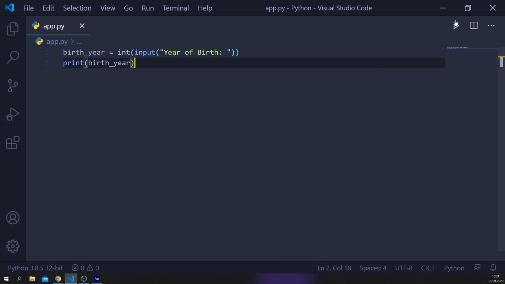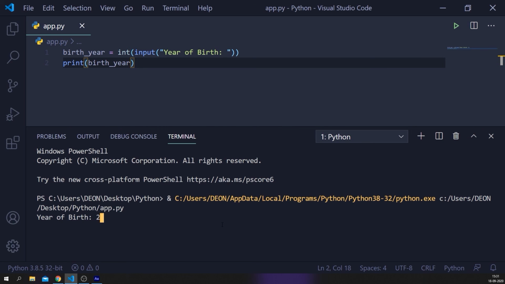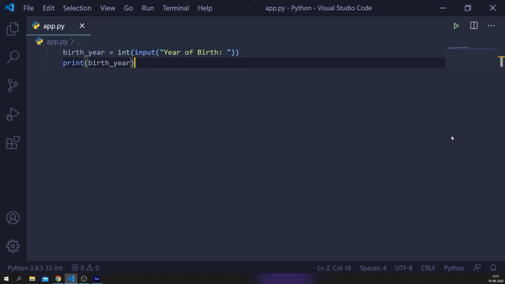Now let's run our program. Now let's enter a year. Press enter. Now the exit code of our program is 0. Exit code 0 means our program terminated successfully and has no errors.